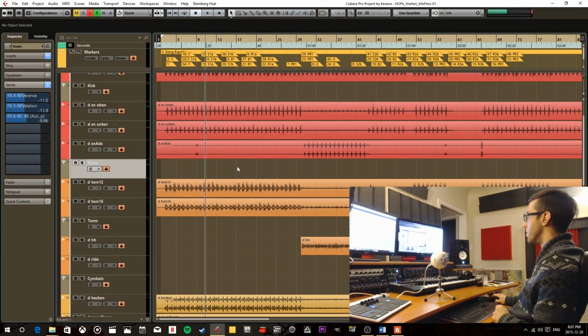Now we're going to talk about effect sends in Cubase. In Cubase, every track has 8 available effect sends, and each one of them can be switched from pre-fader to post-fader individually.